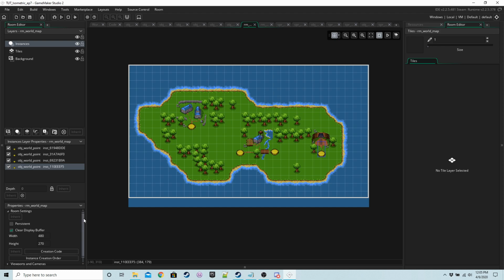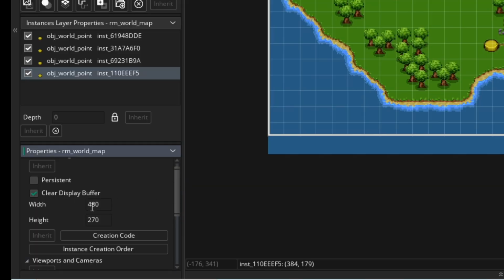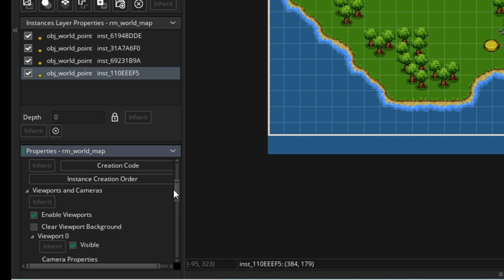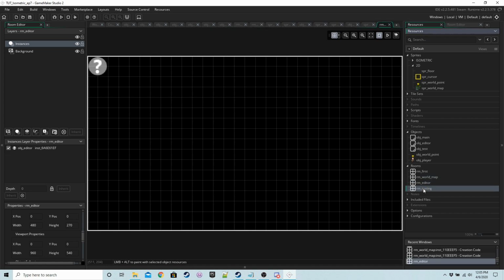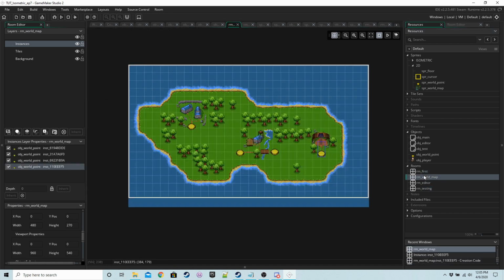I kind of skimmed over the room creation. All I'm doing for now is I've got the width of 480, height of 270, and the viewport 0 is 480 by 270, and then we double it for the port, which is the same as every other room that we've got. So we're just keeping the same dimensions. There's nothing stopping you adding some kind of camera so you can move around the map like we do in the editor. For this tutorial, I'm just going to have a single screen world map though.